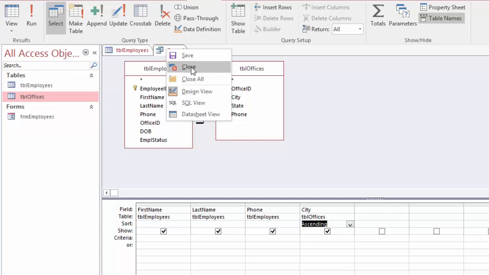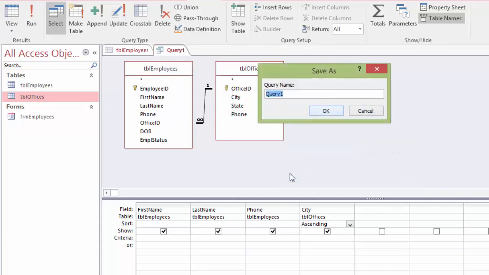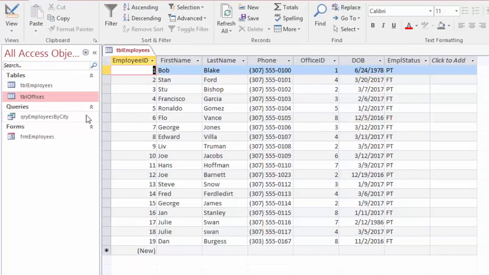But if we close this, it's going to ask us to save it. We'll say yes, of course. And we're going to name this QRY for query, and then employees by city, using our same naming conventions. Click OK. And now you see we have a new object over in our navigation bar. We have queries as a subheading, and then we have our employees by city query saved over here.